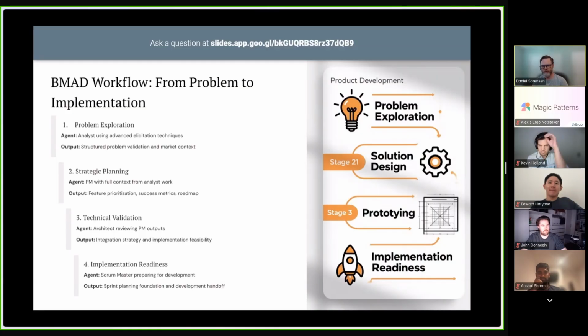Then we do the technical validation with the architect, and then have the Scrum Master put all those plans into detailed stories, and then work in tandem with the developer agent and QA agent to actually implement those. So it's a very tight structure.